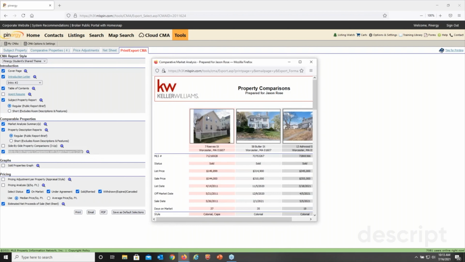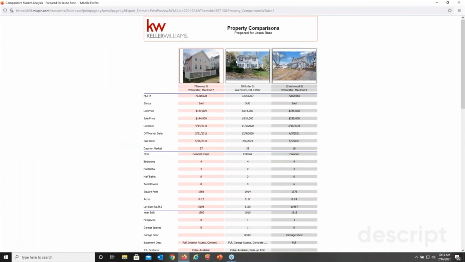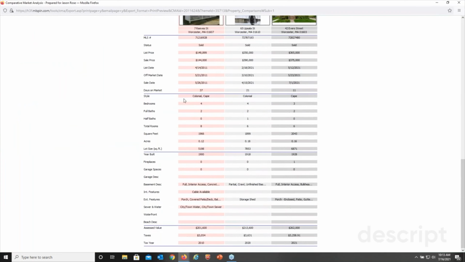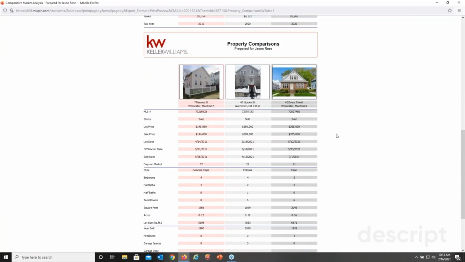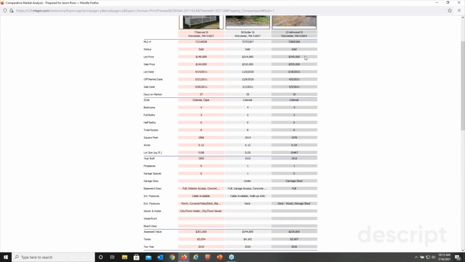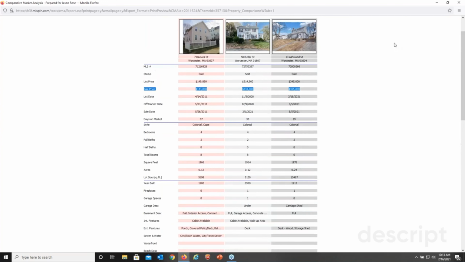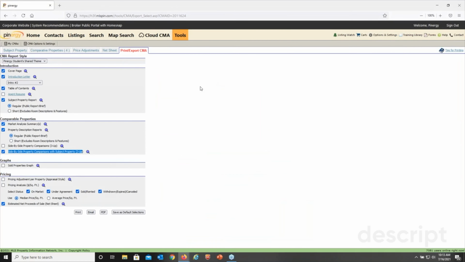It's going to have the subject property, and then next to it, comp one, comp two, and then on the next page, subject property again, comp three, comp four, so that the client can contrast the differences and similarities between their property and the comparables. So it's a great view. And every CMA program I've run across has these two variations. Do you want to print out each comp on its own page, or do you want to do a spreadsheet view? And one of the advantages to Pinergies is you can do both.